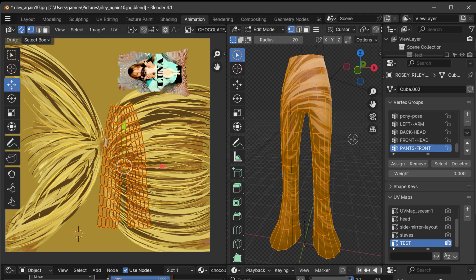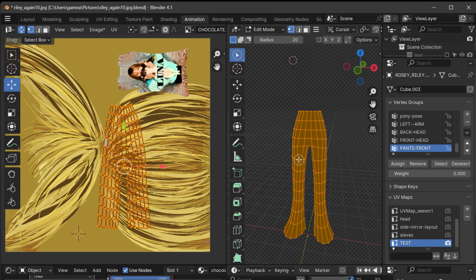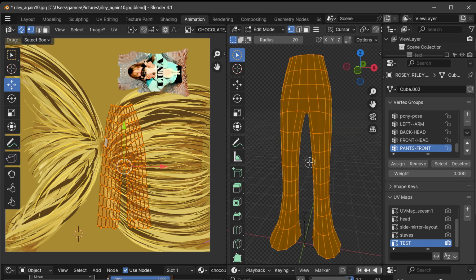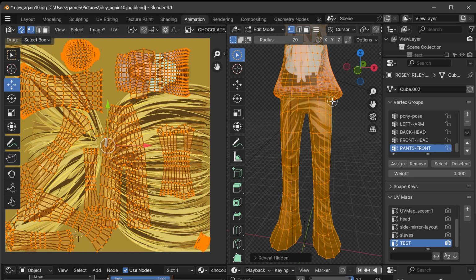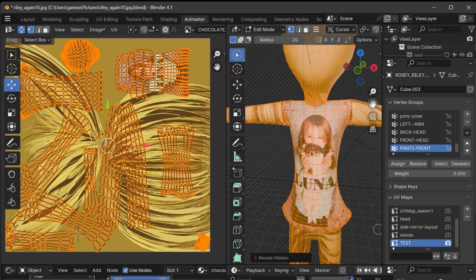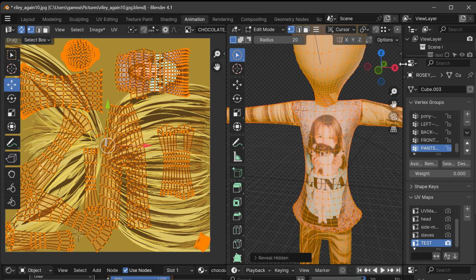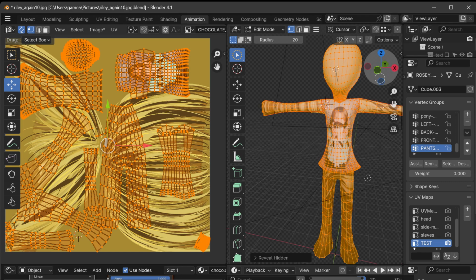I'll hit the back slash key. Wait, that just zoomed to me. Wait a sec. I'm hitting the slash on the numpad. And I wanted to unhide them, but let's see, that's not what I do. Alt H. There. That unhid everything. Alt H. Hide is H.